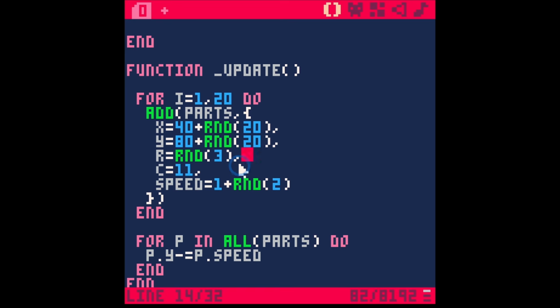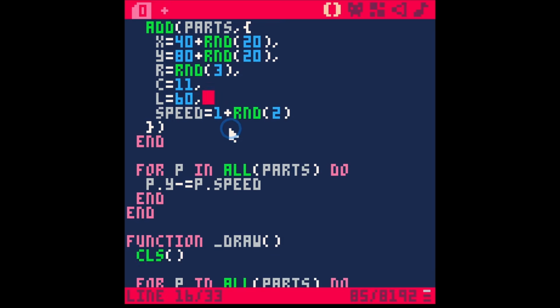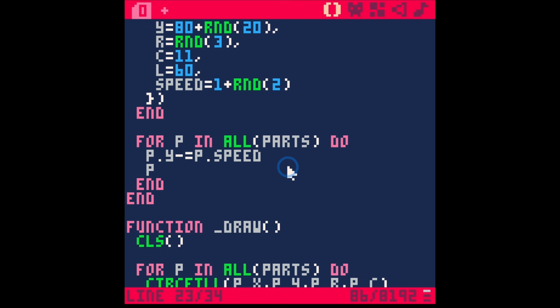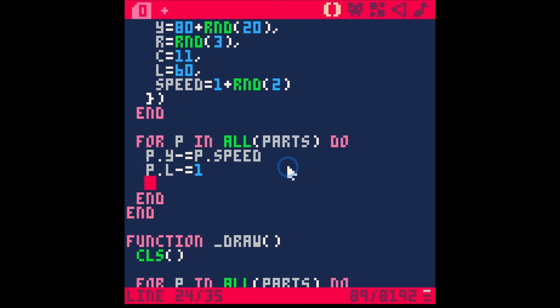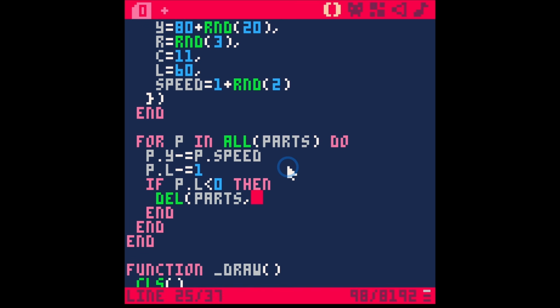In fact, let's make it so it doesn't crash Pico by adding something like life. So L for life. And let's say maybe that's like 60 frames, right? Now, this doesn't mean anything yet. We're just adding a random variable called L and assigning it 60. But we can go through here. Let's say P.L minus equals 1. So that's going to take 1 away from L every time. And let's say if P.L is less than 0, then we can delete that particle. So del parts, and which particle?